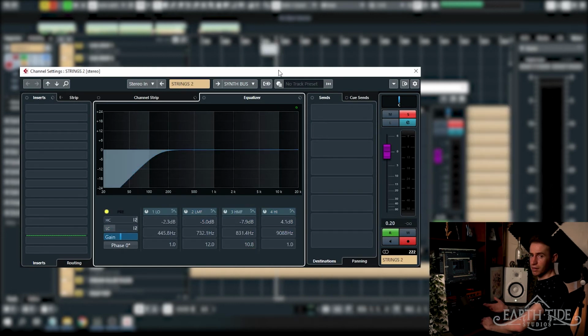The other track that has EQ on it is the second string track here, which is the staccato part that's doing quite a lot of bouncy movement. And I've definitely wanted to control a lot of things in here. So we'll have a listen to this now.